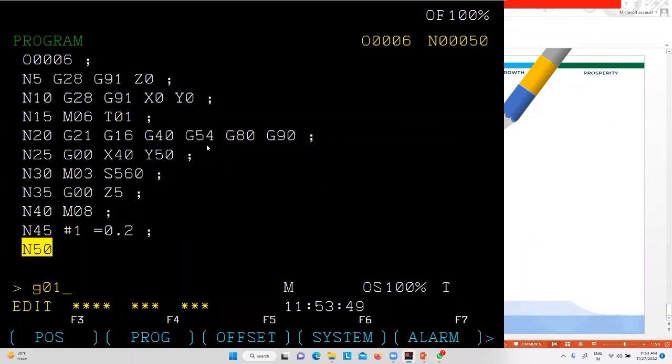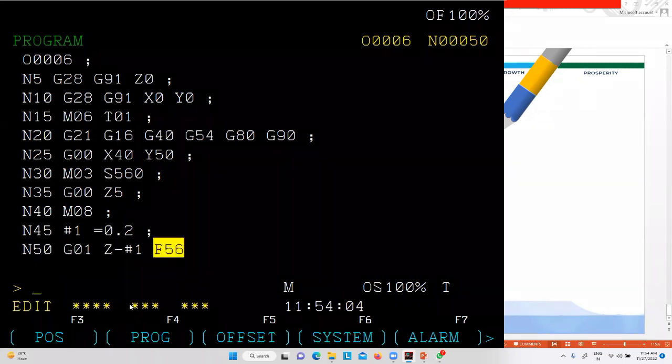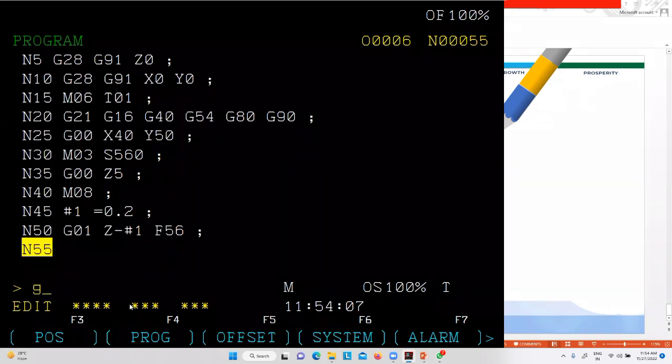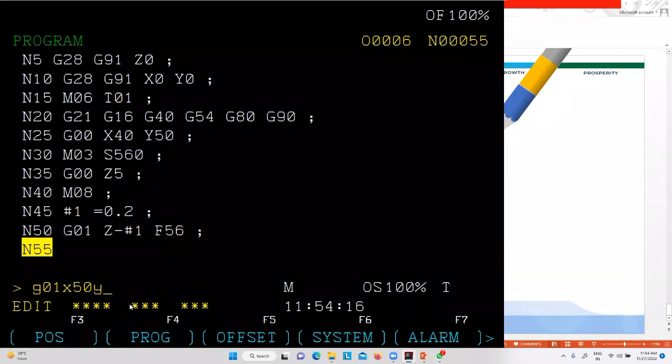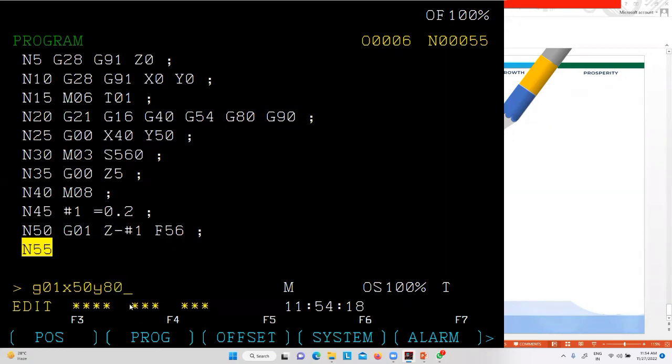Then G01, a linear cut, Z minus H1, meaning per cut it goes only up to 0.2. Then the feed rate, the plunge feed rate, I have given. Then G01, the first coordinate point, X50. The second point it will go to, and Y80, and it will take a little bit of curvature.